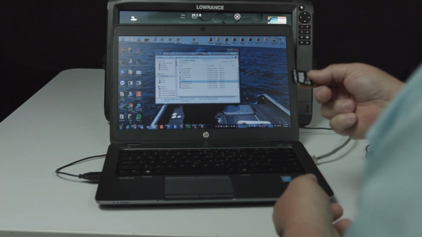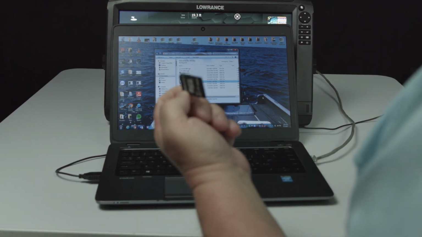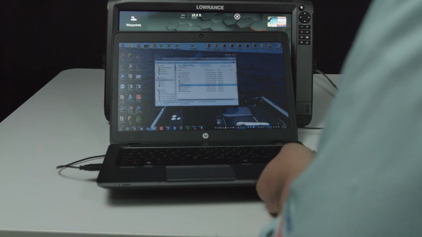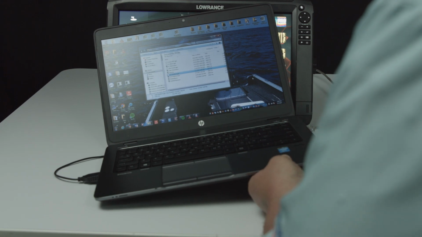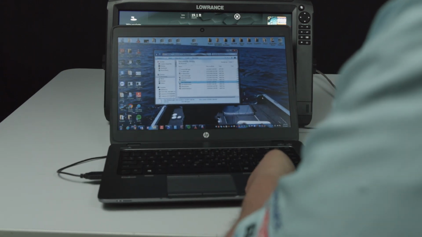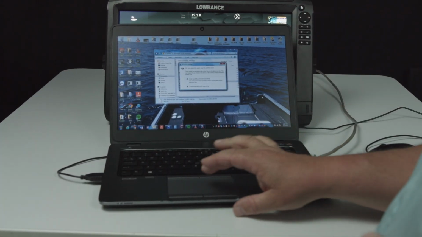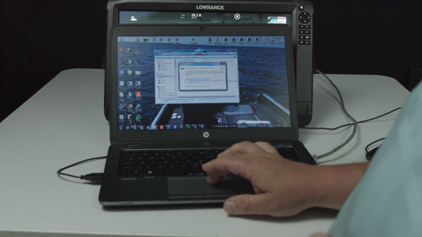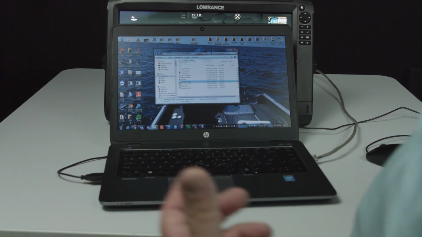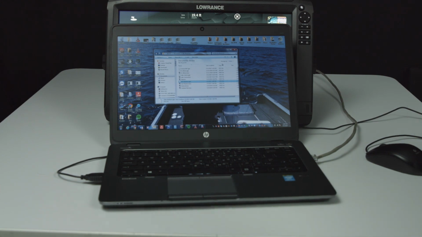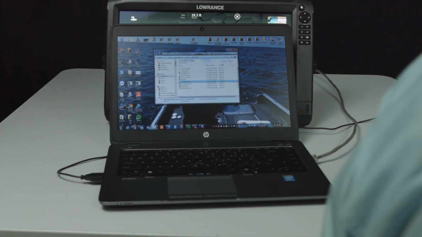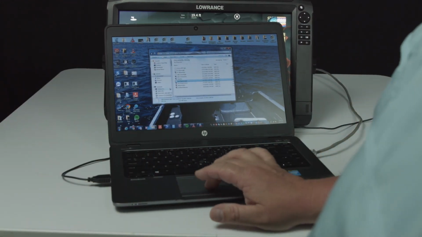Okay, so I got my micro SD card and I've got it in an adapter to a regular SD card. My computer has a reader on it, so I'm going to put it in there. Some computers may not have a reader on it, so what you'll have to do is use an adapter to put it on there. There are several different adapters you can use, so whichever adapter you like, use that.